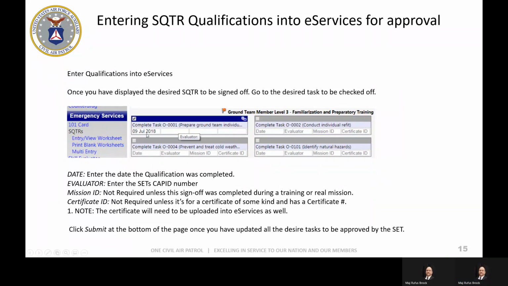completed. The next block over, they will put the evaluator, their cap ID, and when they do that and hit enter, a new block will pop up. Or when they click on that, a block will pop up and they will put in the cap ID of the evaluator. And that block will show the name and what that evaluator is qualified to evaluate.